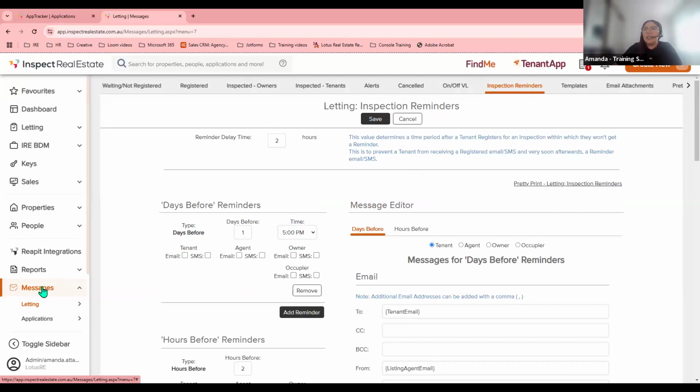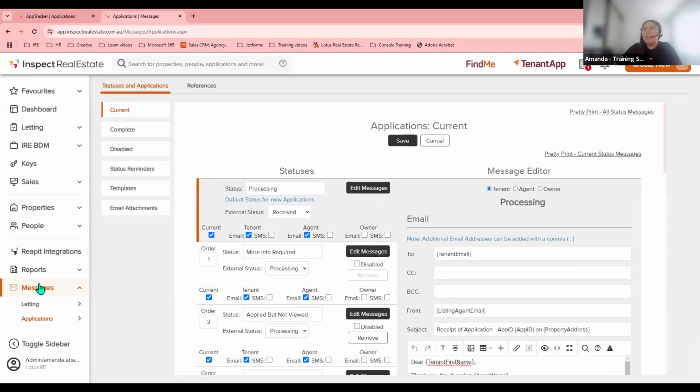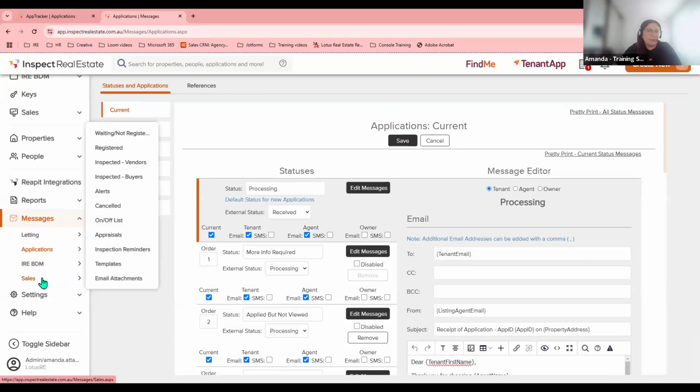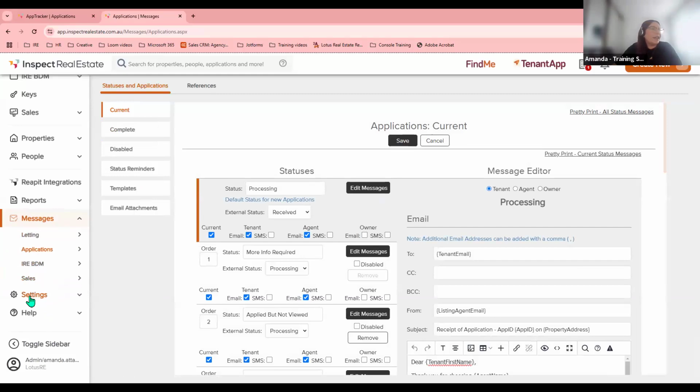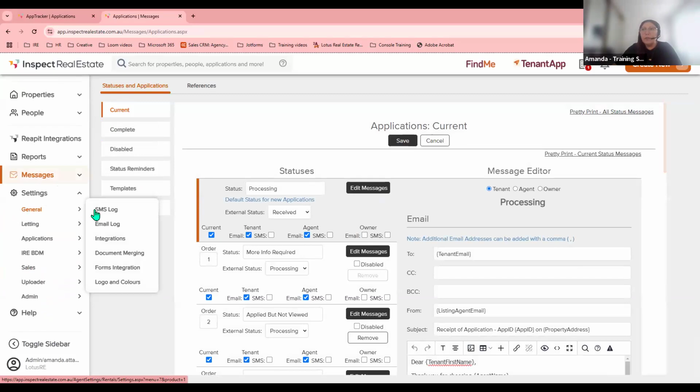So messages, left-hand side, per product under letting, your application messages, your BDM messages, and sales messages. Let's have a look at our settings. So if I click on the left-hand side settings, under general, this is where you're going to find your SMS email log. If you'd like to do any forms integration or review your logos and colors, this is where you can do that there. So settings, general.